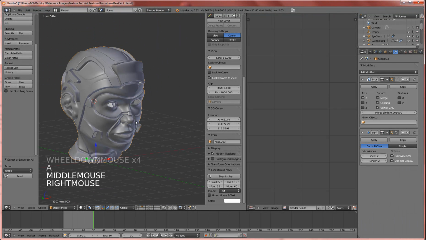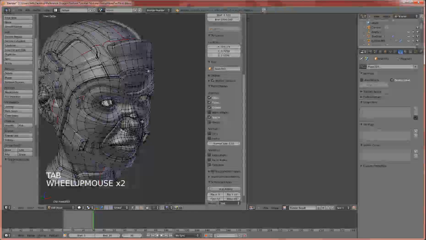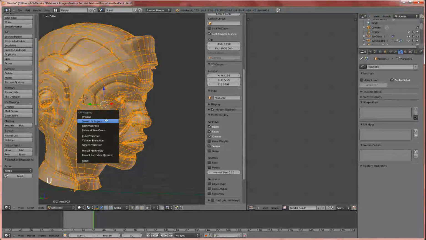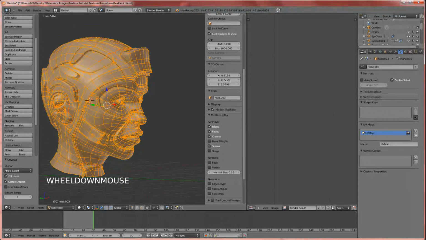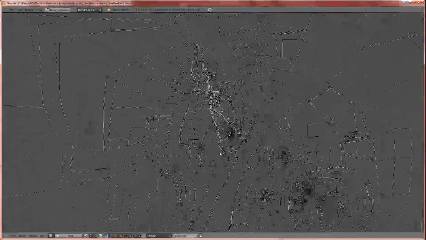So the first thing we'll do is apply the mirror. Now this thing does not have any UVs, so first thing we'll do is unwrap. And we have a mess. We have a big mess. Ouch.